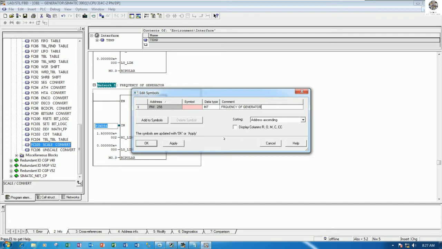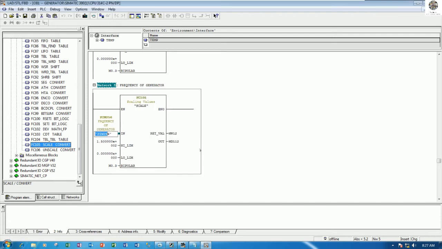Okay, and for frequency I will use around 60 Hertz, because if we set only 50 Hertz, it will be the maximum, because it can increase over 50 Hertz. Right now I will set 60. Yes, and this one change to M0.4.